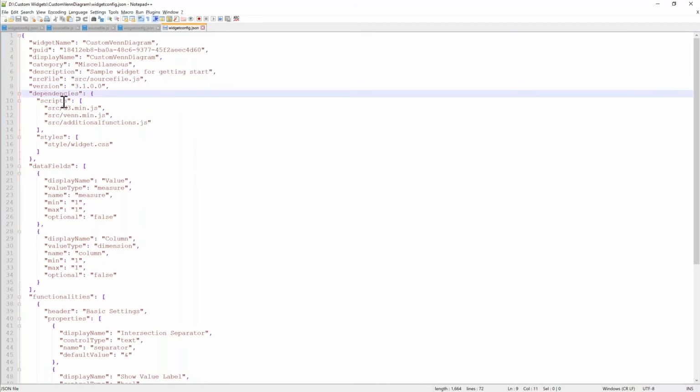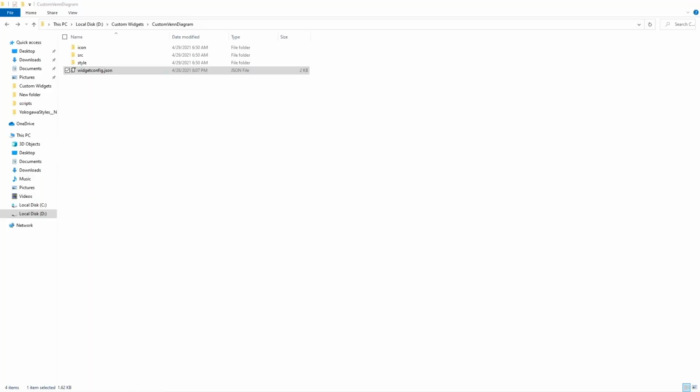And here I have multiple dependencies, the different dependencies that I have from D3JS, the minified file of D3JS, Venn diagram, and some additional functions related to tooltip customization. So let me show that in the folder. If you go to the source folder here, we'll see all those script files here, the minified file of D3.js, Venn diagram, and the additional functions. And also I have the source file .js configured.